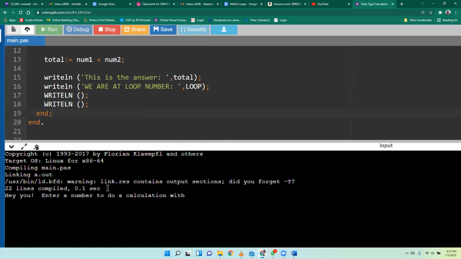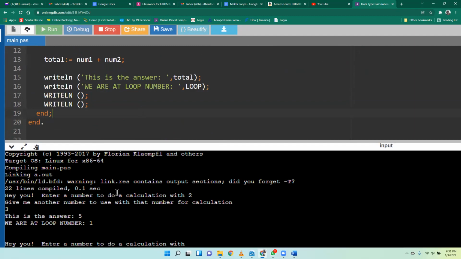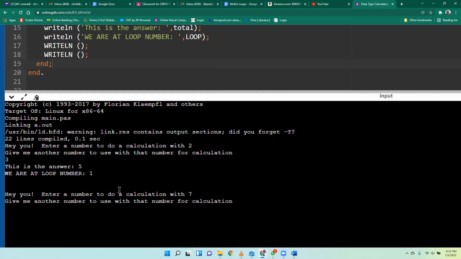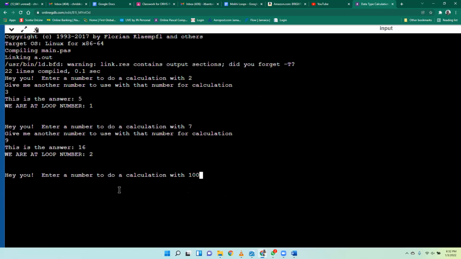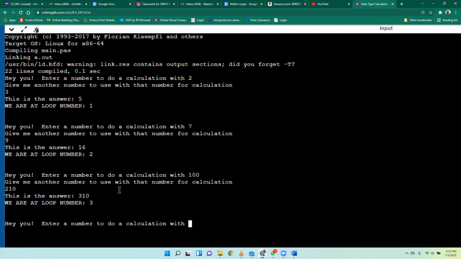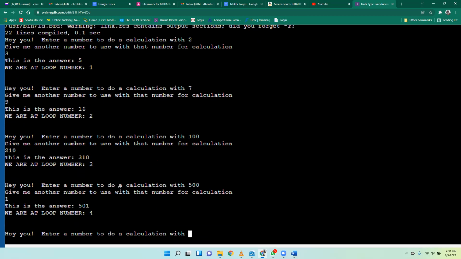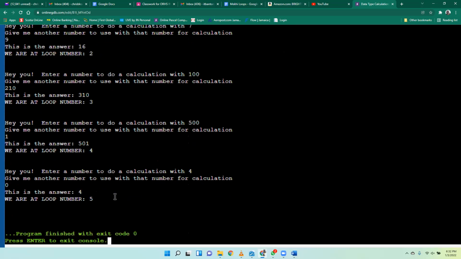Run. Enter number 10. Let's say 2 and 3. 5. We're at loop number 1. 7 and 9. We're at loop number 2. We're at 100 and 210. We're at loop number 3. We have 501. We're at loop number 4. We have 4 and 0. We're at loop number 5, and the program ends.